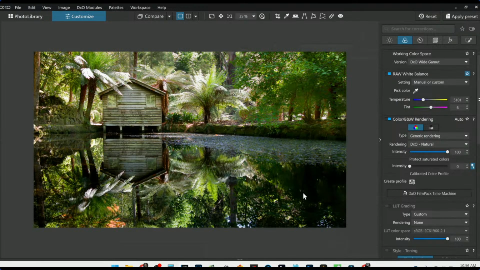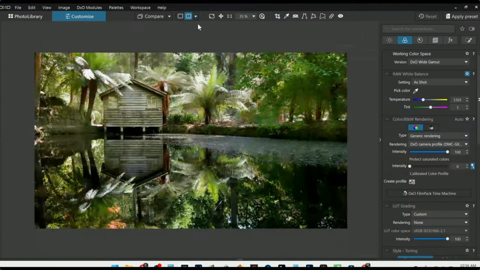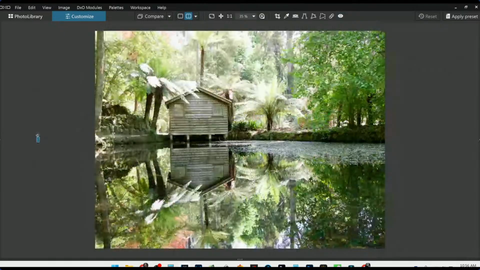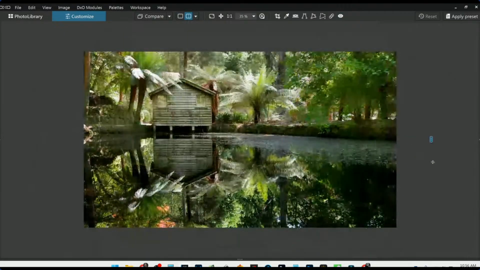And it's probably very hard to tell the difference in the stream, the change in the micro contrast, but if we look at it now, that's the before and that's the after, and I think that works pretty well.